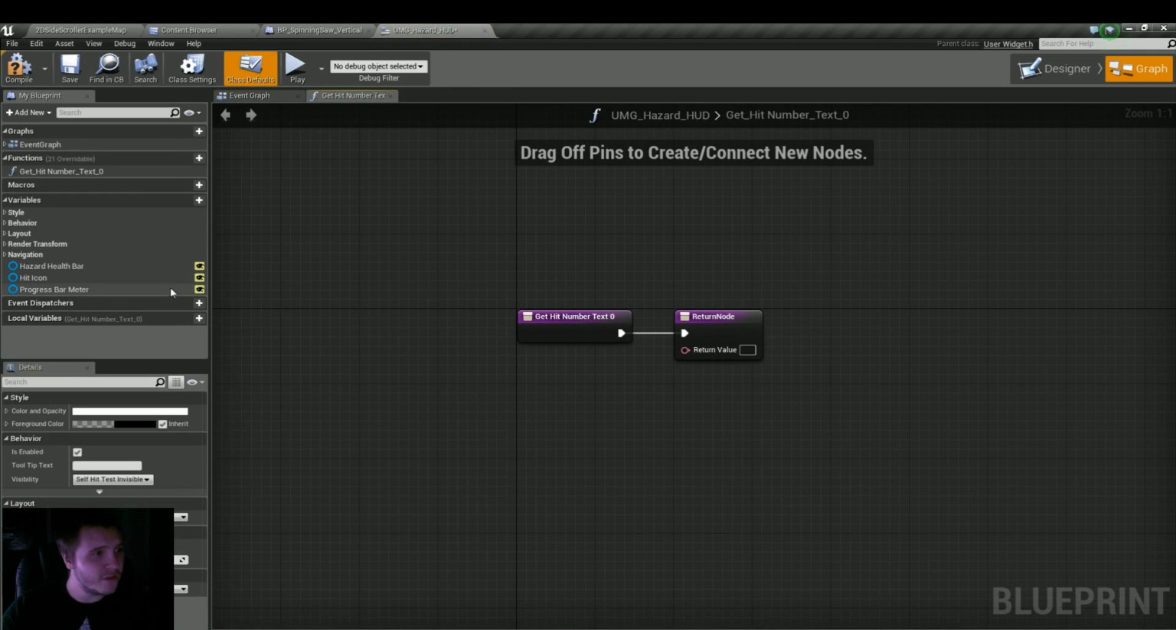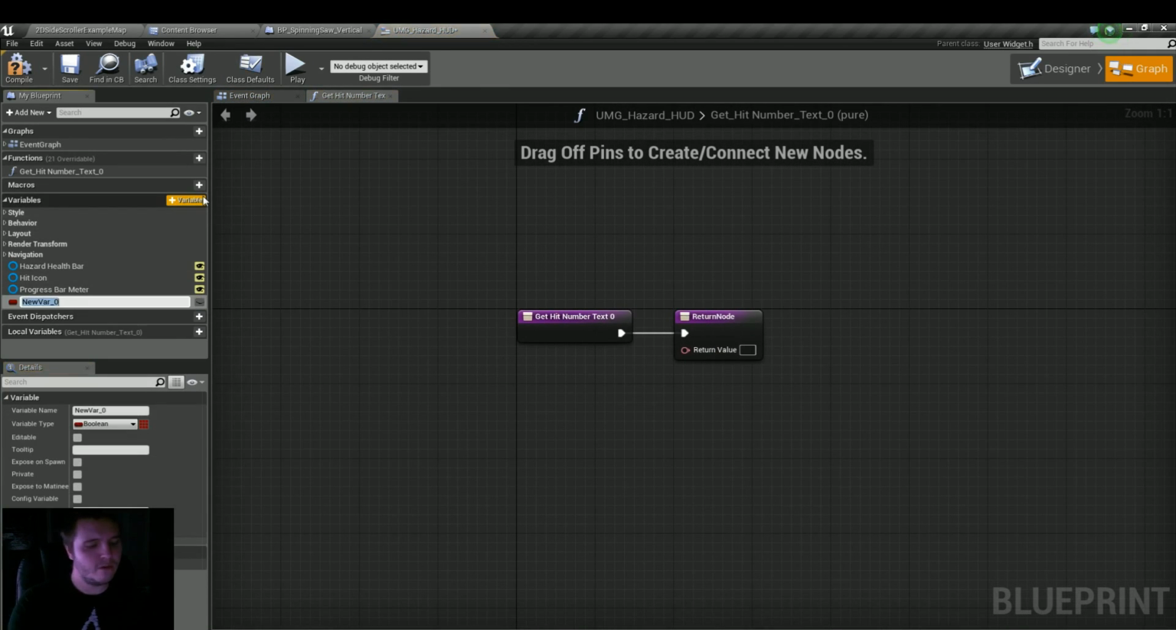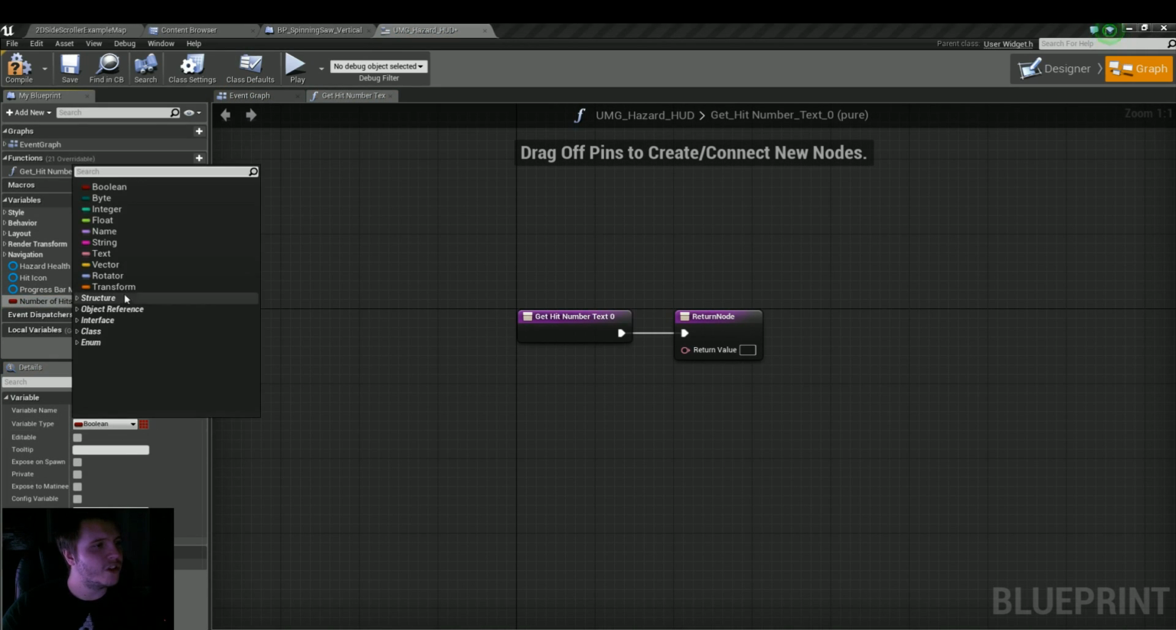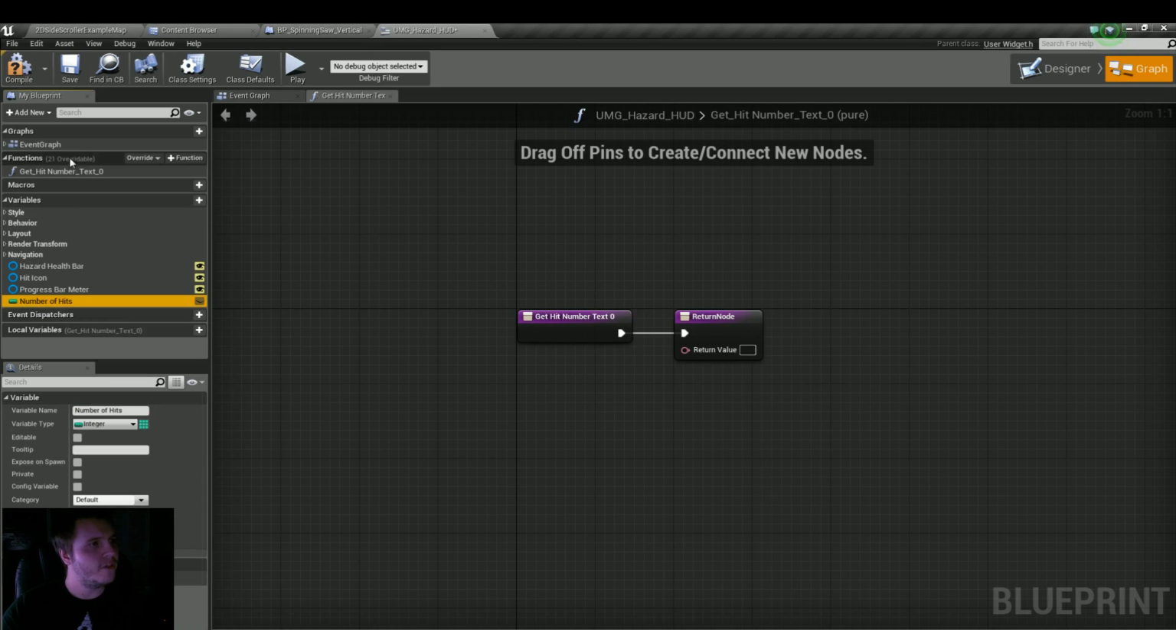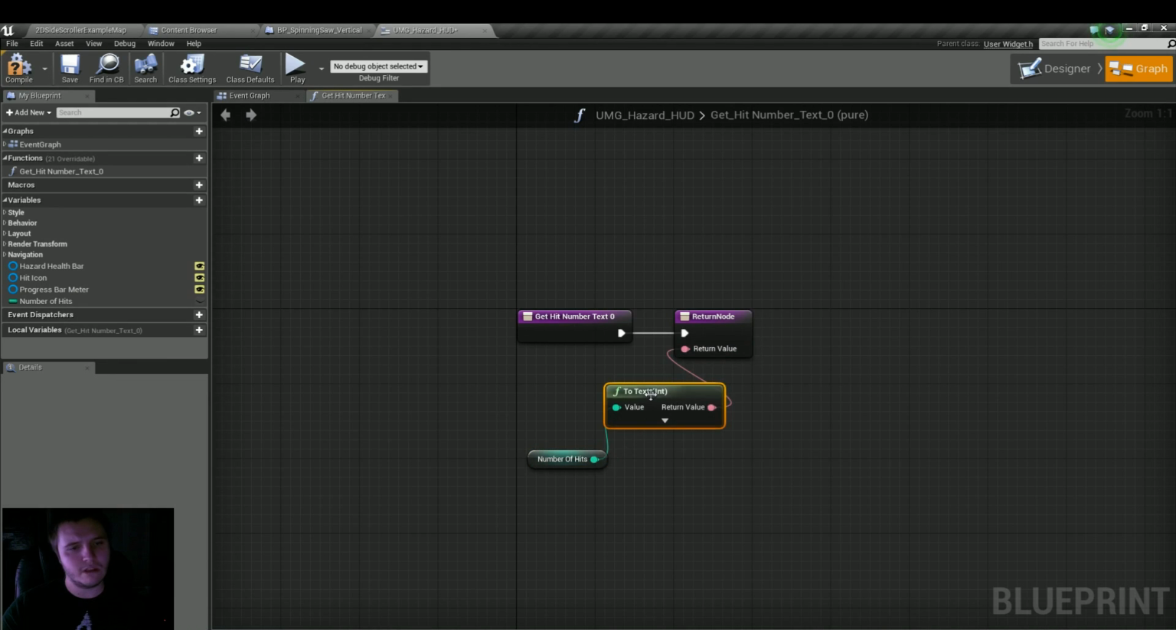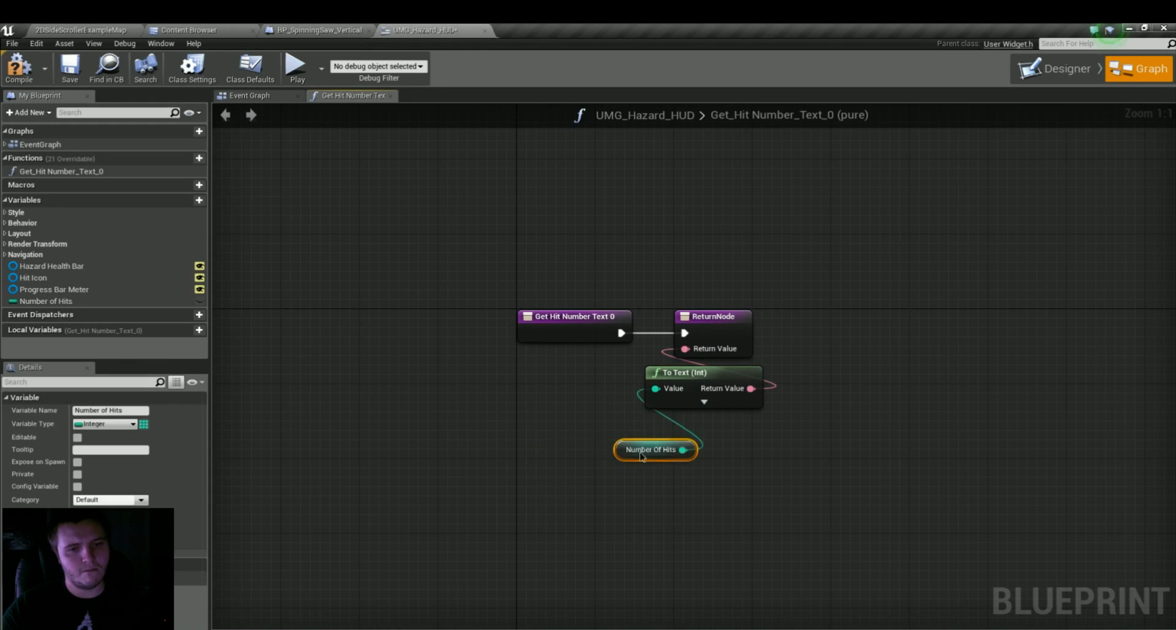And what we need to do from here is create a new variable. We'll call it number of hits. Obviously, we're going to change it to an integer, default it at 0, and then we're just going to drag it in. Obviously, we have to do a conversion. But that's really it.